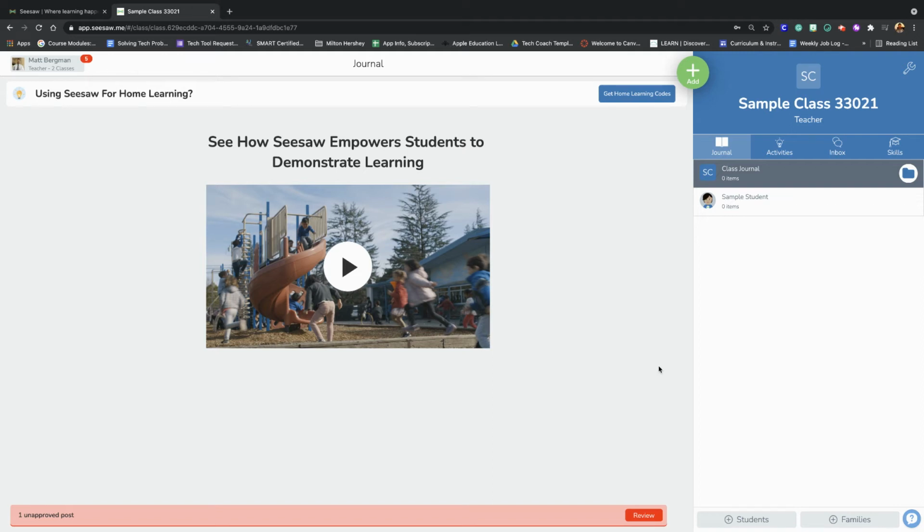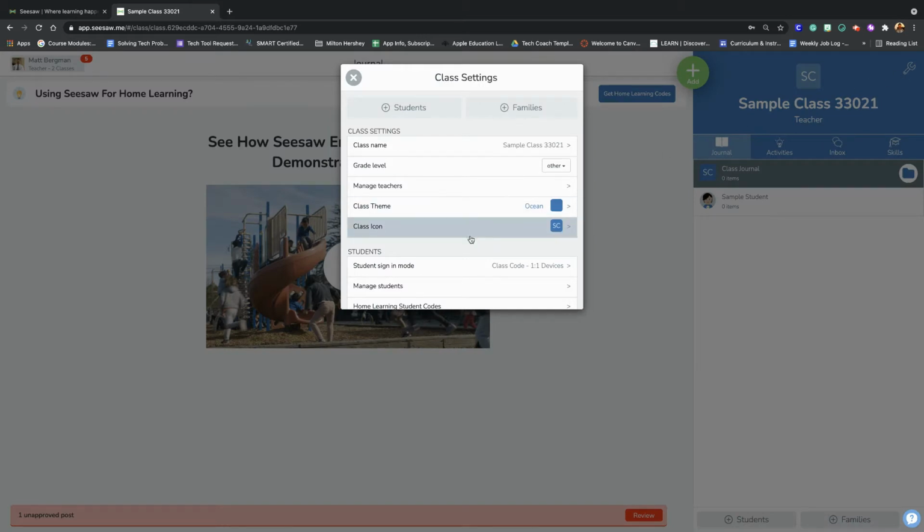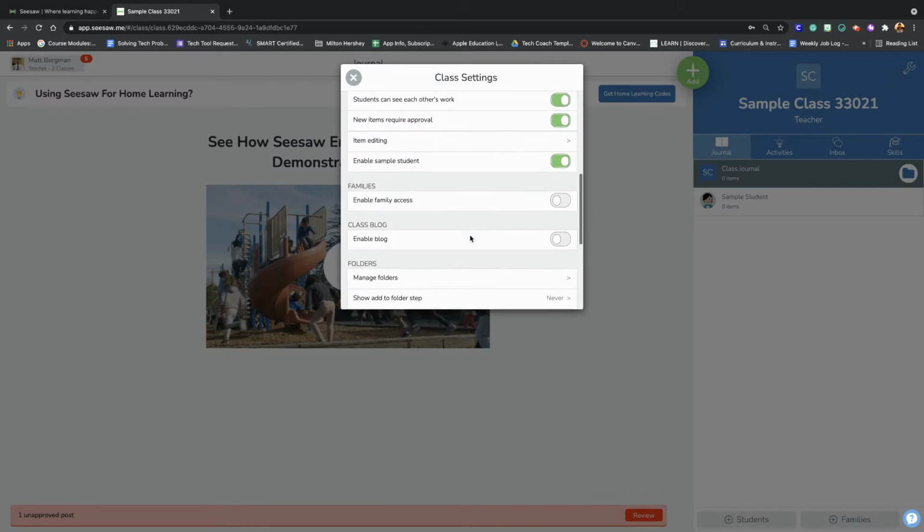Hey, so I want to share with you how you can set up a Seesaw blog. It's very simple. When you go to your Seesaw class, you'll want to go right up here to the wrench icon. When you go to the wrench icon, you'll scroll down past students and families to enabling a blog.